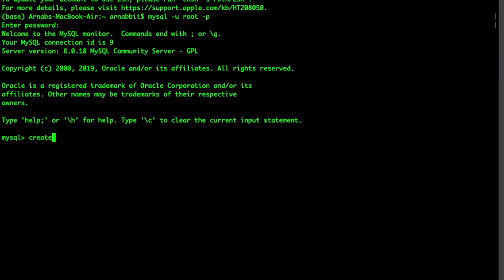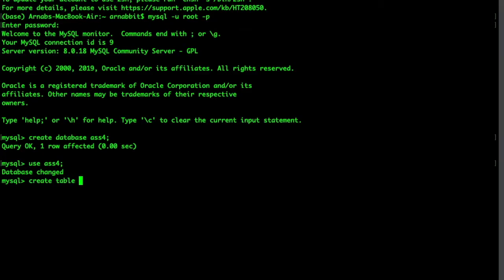First, create a database. Create database assignment four, right? And use assignment four. Create table student, right? Create table student.